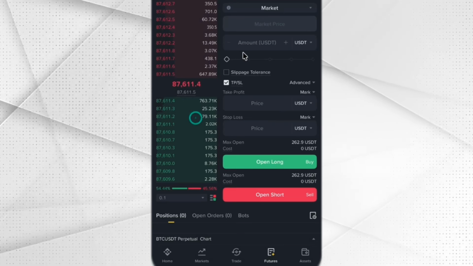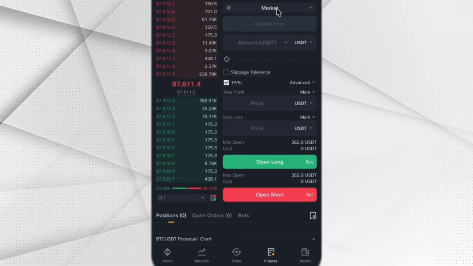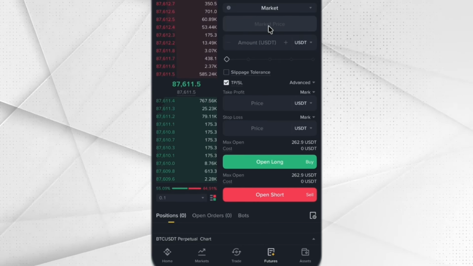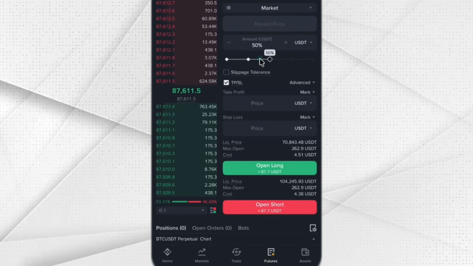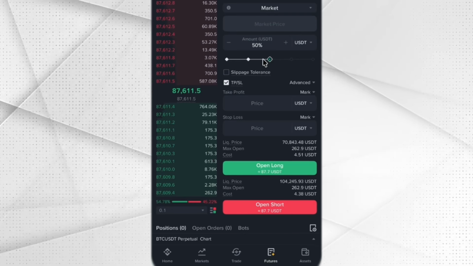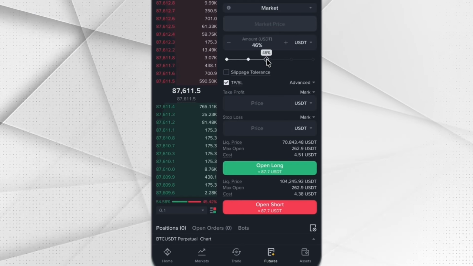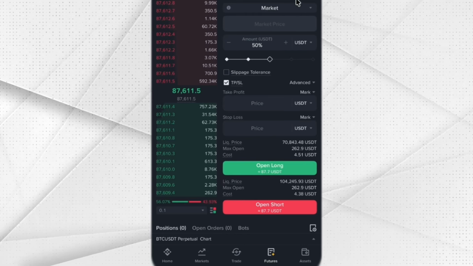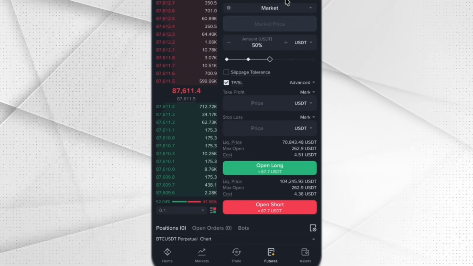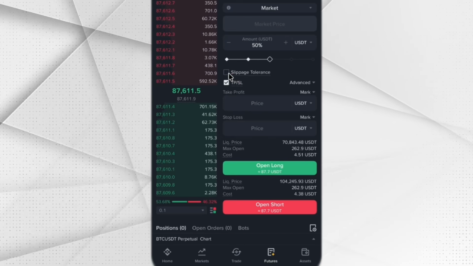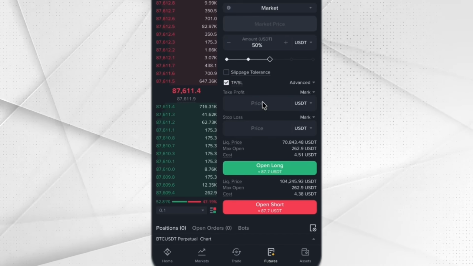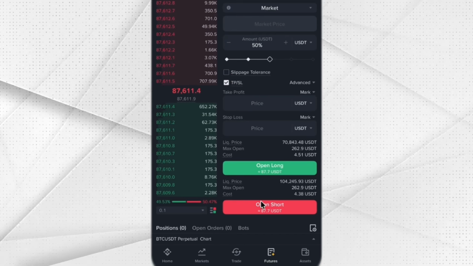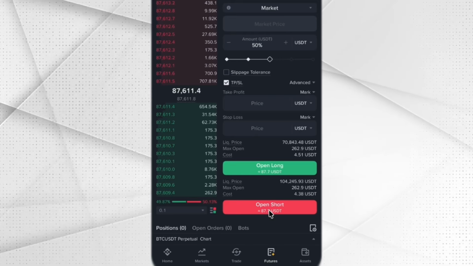If I click on market order, you see, I clicked on market order. It didn't give me the option to enter a price. So if I just go ahead and use this slider to say I want to use 50% of my account balance, 50% of the capital I have here, I'll just go ahead and click on TP, set my TP, and then click on open long or open short, and immediately I'm in that market.